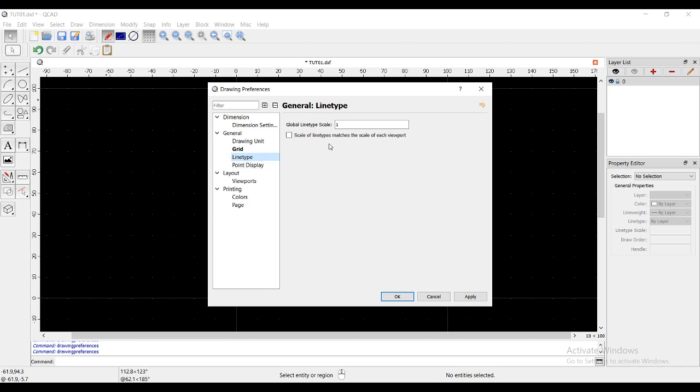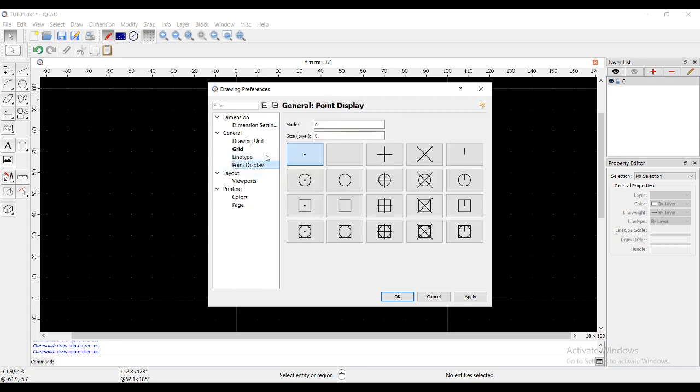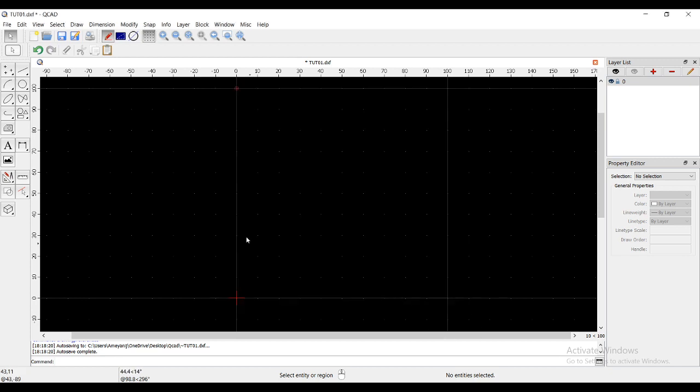You can go to line type. The basic scale is 1, so you don't have to change that. Points display is basically how you want to display a point. Generally it will be displayed as a cross, or you can have a circle and cross. Those things you can change here. Printing layout we will discuss later. These are the basic things we want to discuss in this video, that is dimensions and general settings which you can do for a single drawing. You can just say apply and OK.